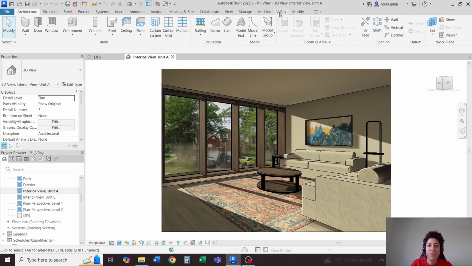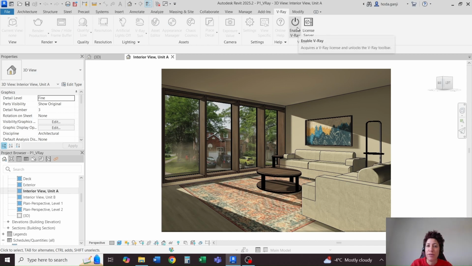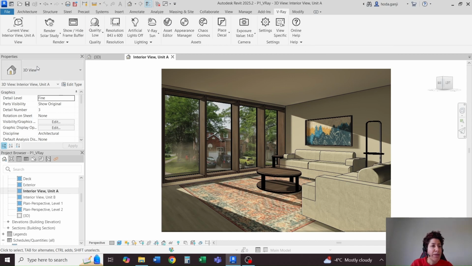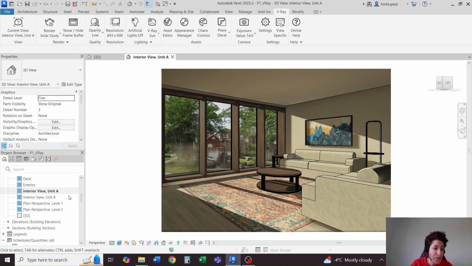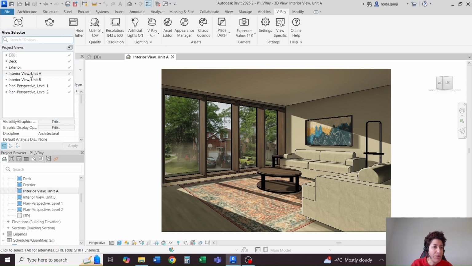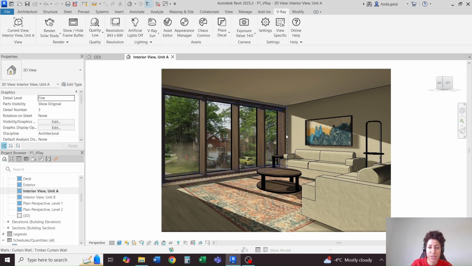Now, about V-Ray for Revit, first I need to enable it, of course. So here you see that it's able to read my cameras. So these are my cameras. I want to say go with interior view unit A, which is this camera.